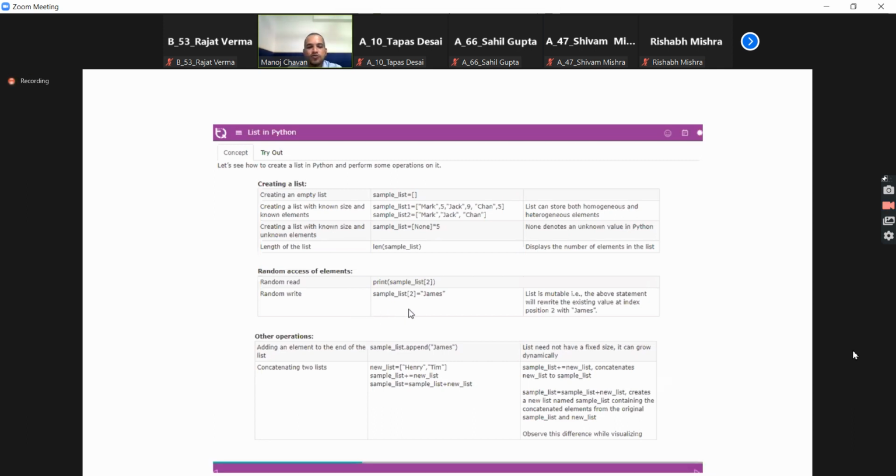And in order to do that, simply you have to write the name of the list followed by the index. So when you say index 2, you are referring to the third element because index always starts with 0. If you say sample list 2, you are referring to the second index, but in reality you are referring to the third element, because the first element is represented by 0, the second element by index 1, and the third element by index 2.